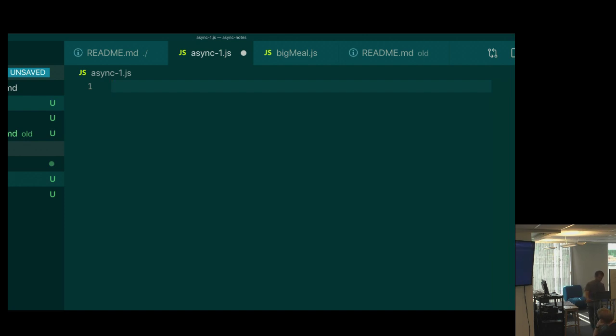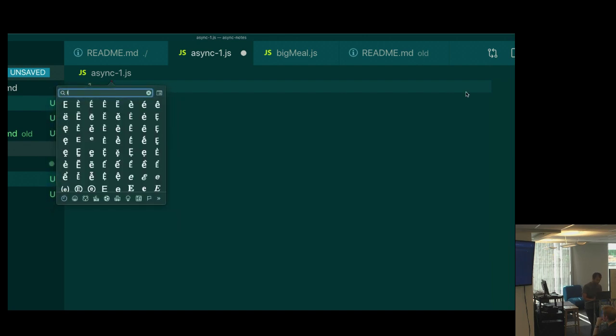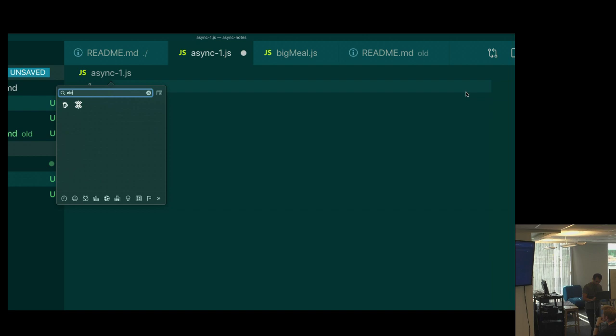Elevator. That's a great one, yeah. So we're going to do a little elevator example. I wonder if there's an elevator emoji. Nope. We will do a door. There you go. The little elevator door.